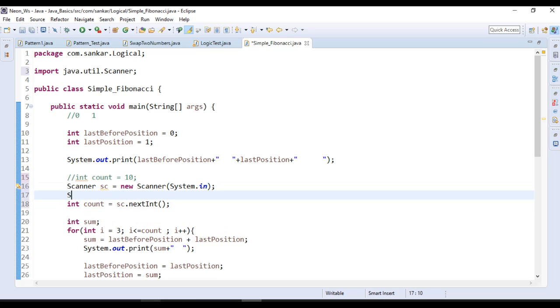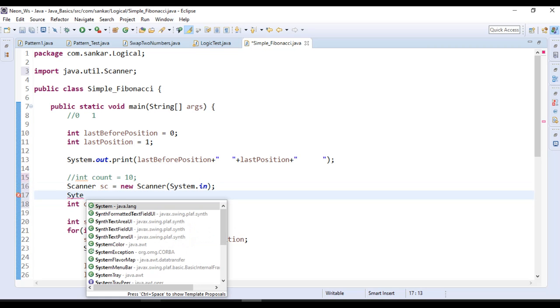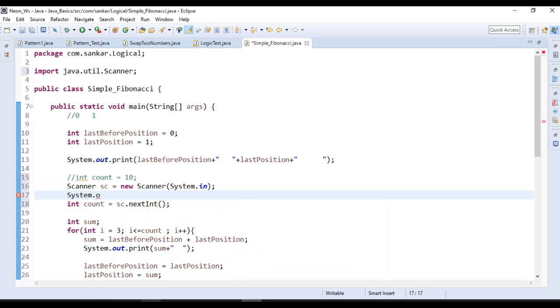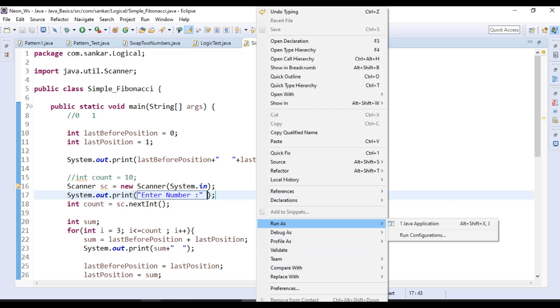Inform the user by printing something like: enter the number, up to which element you need to print, like n number of elements. I will mention it and write it properly. Now the user will enter some particular number, like 5, meaning his intention is to print up to 5 Fibonacci numbers, or 10 or 100, like that. Just execute and I will show you.